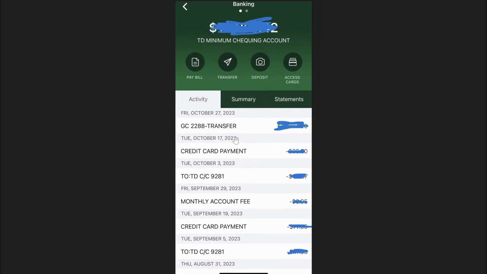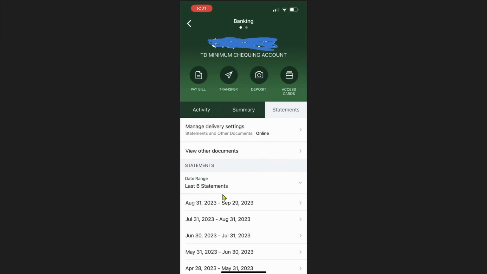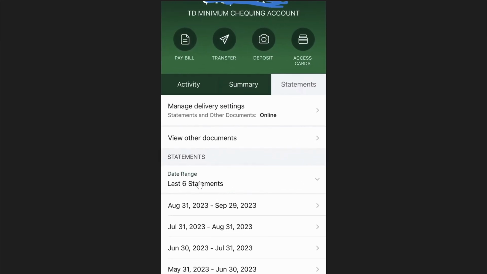So to get your statement, simply click on this statement option at the right side, and once you do that, it will show you all of your statements. You can also change the date range by clicking on here, and then you can select the individual month statement. So simply click on that and then you will be able to get your bank statements for the TD Bank app.